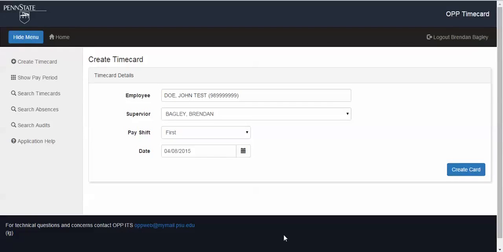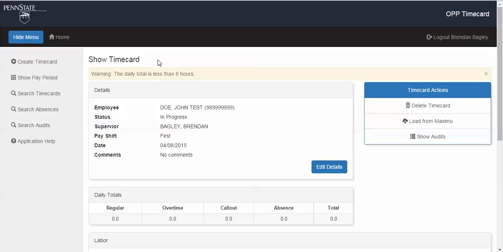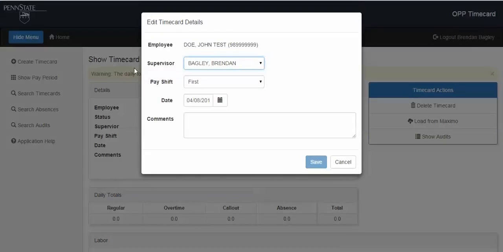Once you select the Create Timecard action, you will see a box where you can enter timecard details, such as employee name, supervisor, pay shift, and date. Once you enter the information and select Create Card, this will take you to the Show Timecard screen. From here, you can edit timecard details by changing the supervisor, pay shift, date, or comments.